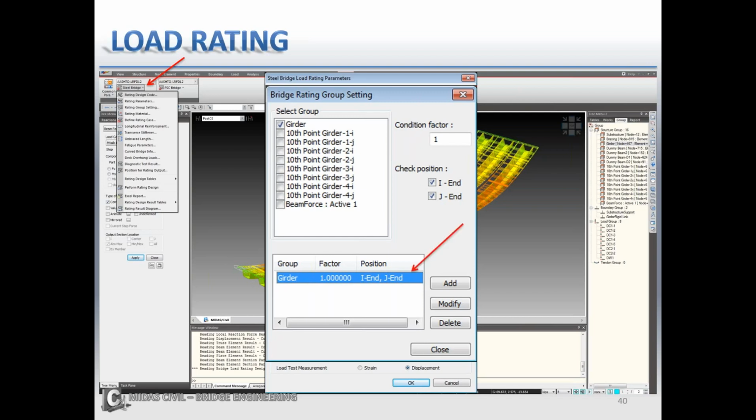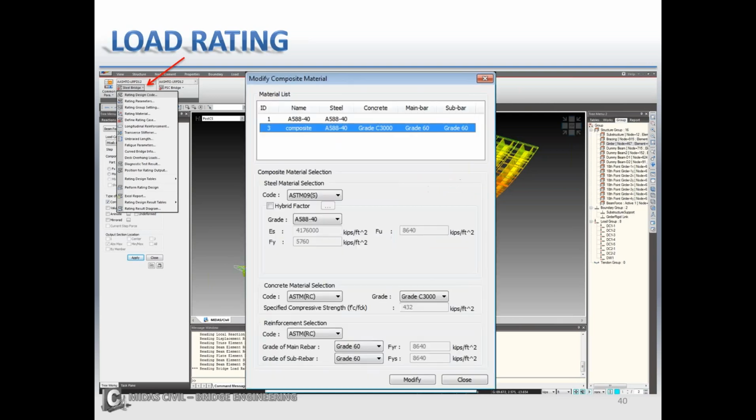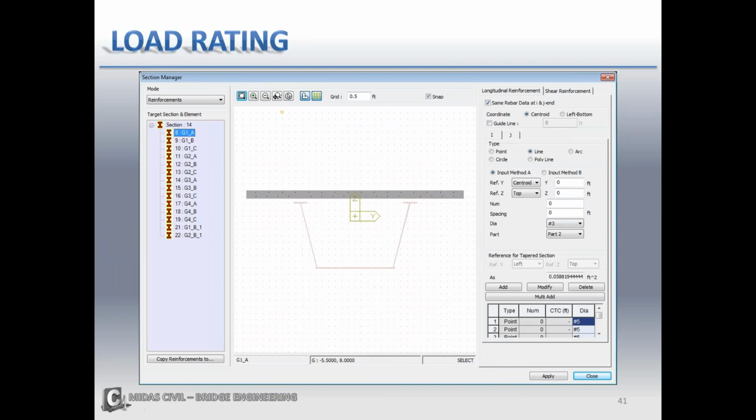Alright, next we're going to click on rating material, and here we're going to modify the composite material to include the grade of the reinforcement. So if you highlight the composites material here, it'll allow you to edit these boxes here, and you can basically select the grade of the steel that you have for your reinforcement. In my case is grade 60.